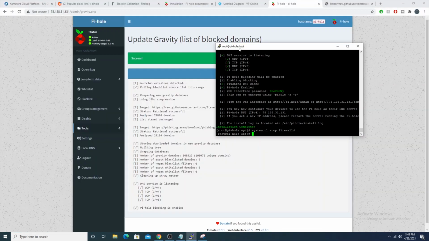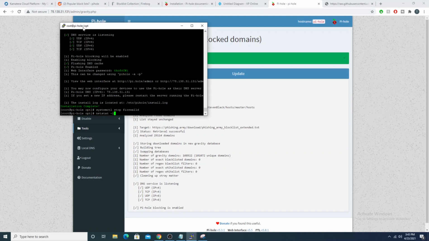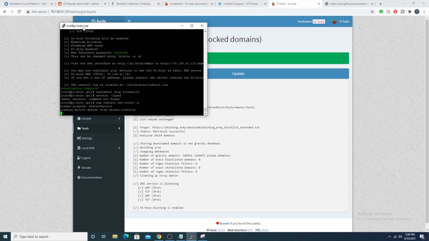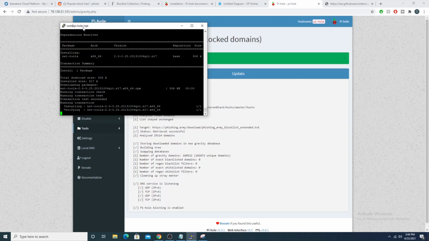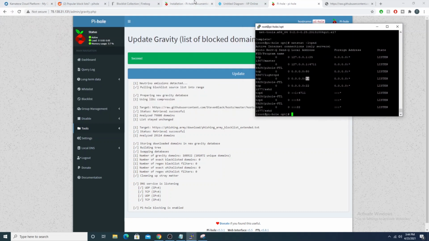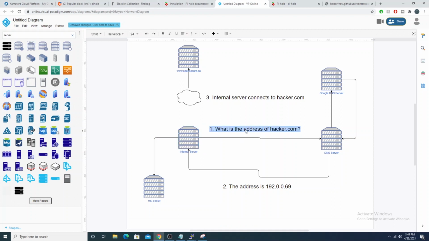So on the Pi-hole server, if I netstat this out, netstat command not found. I must have to install net-tools. Okay, here we see the server is listening on port 53, which is the default port for DNS traffic.